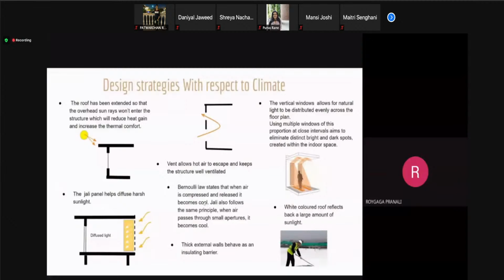Design strategies with respect to climate. The roof has been extended so that the overhead sun rays won't enter the structure, which will reduce heat gain and increase thermal comfort. The jali panels help diffuse harsh sunlight. The vents that are provided allow hot air to escape and keep the structure well ventilated.